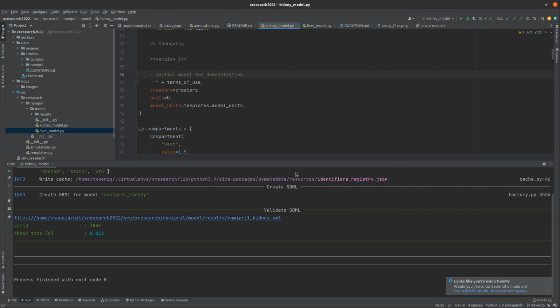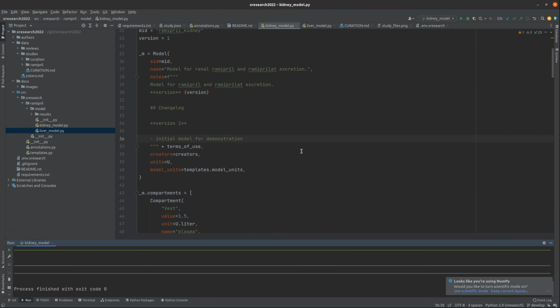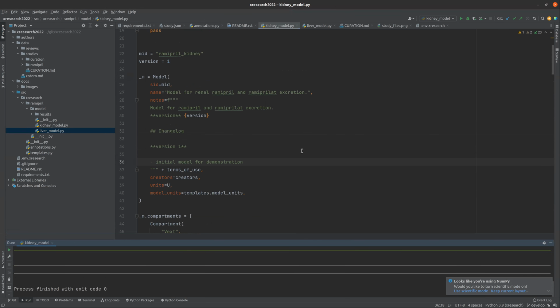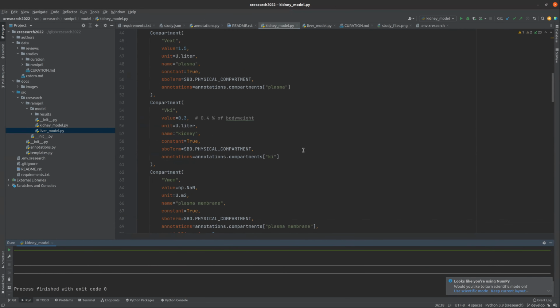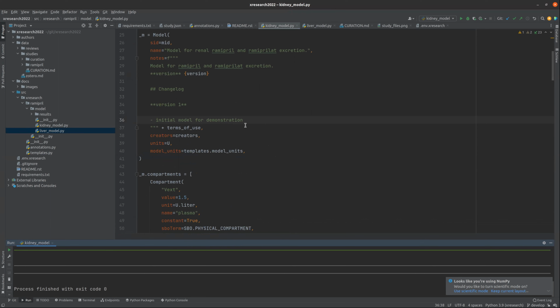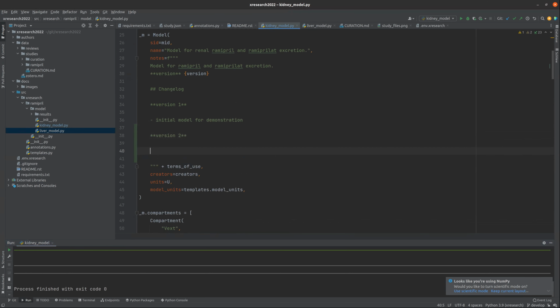To quickly fix that, I'm basically just adding some changes here. So we would build a version, I don't know, version 2. So okay, this is remove. That's what we will do. Removed ramipril excretion. Not found in urine.